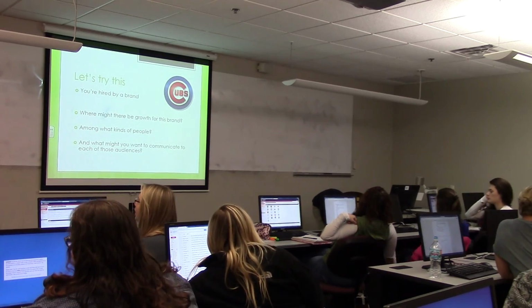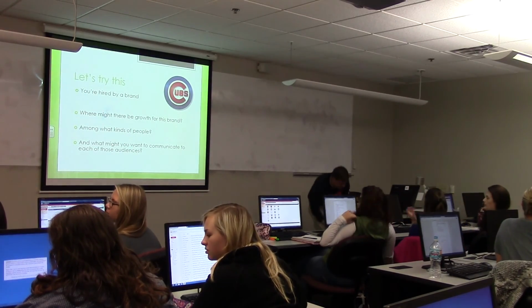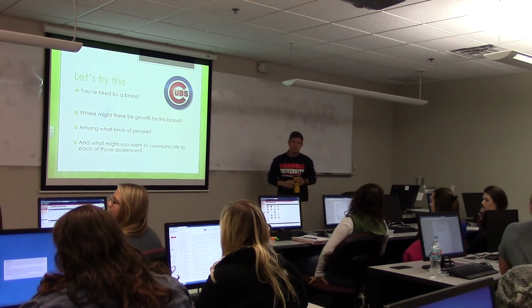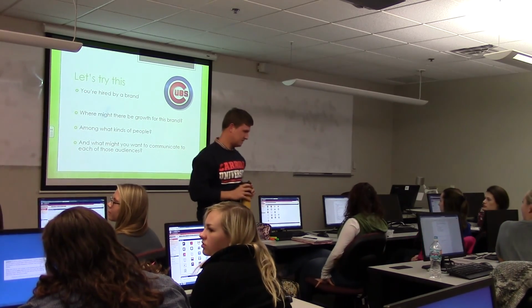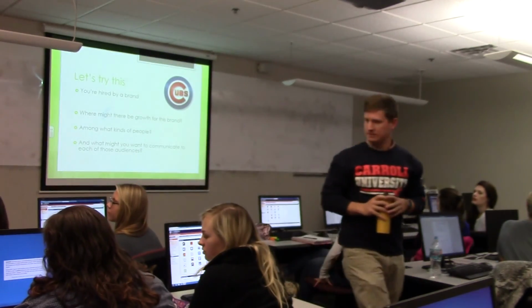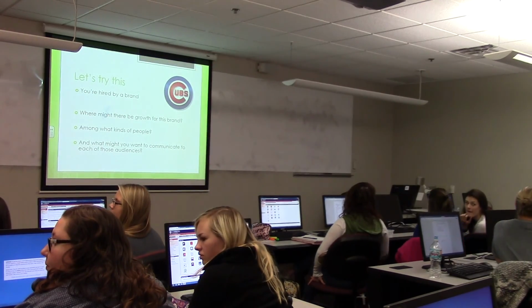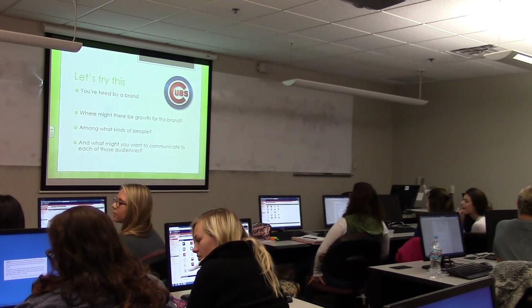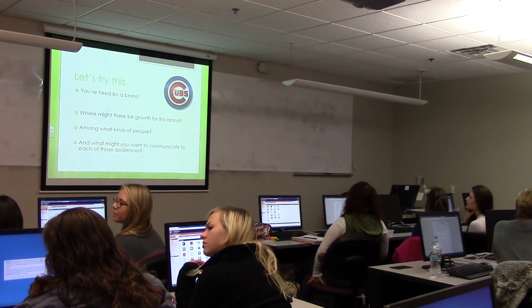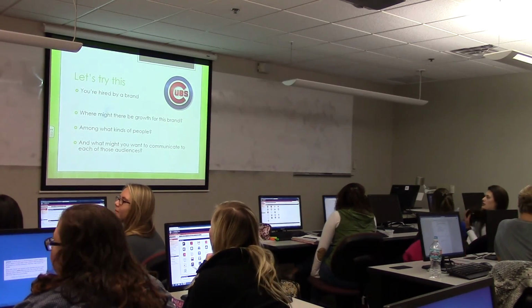Alright, so we have to look at demographics. The demo's going to have to deal with age, gender, status, education. Where might there be growth? Race. Not in Chicago. Okay, so age, what's the age range? I would say all ages, because Wrigley Field is known as the fan-friendly field. So that's why I wanted all ages.